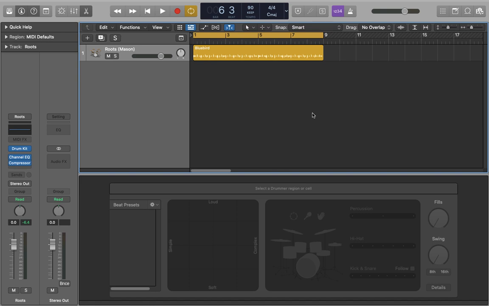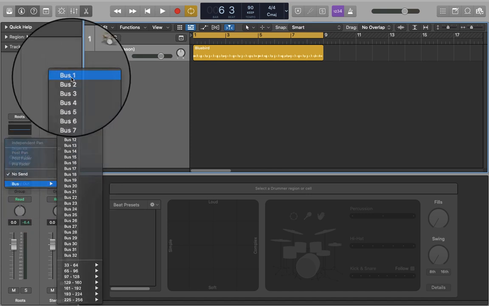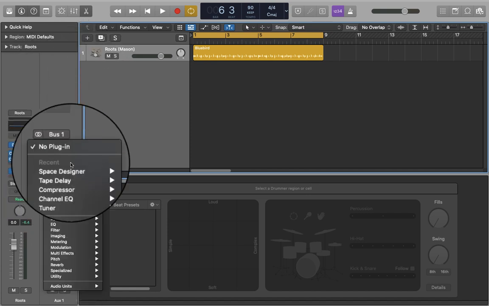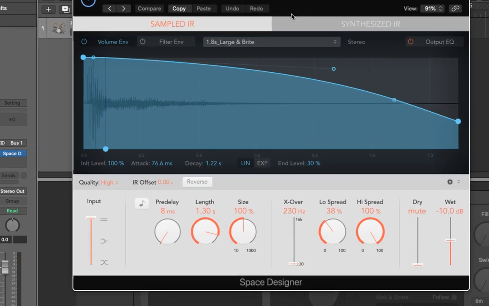I'll try and put some timestamps in or something, as some of this information is less important than other parts. I've set up a drummer track here which will send some reverb to on a bus, so we'll just go onto our buses and send it to that. Just go to a new bus, then put our reverb on it, go down onto reverb and choose Space Designer, and then we're met with this window.